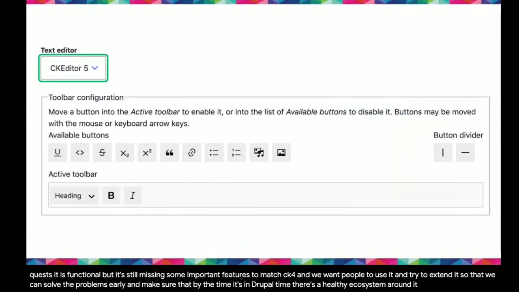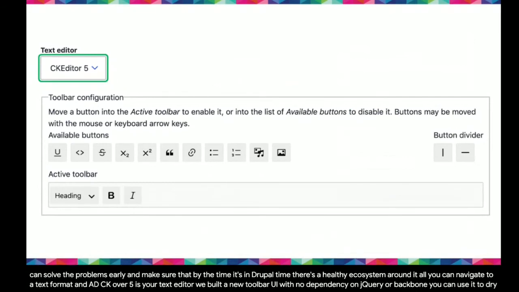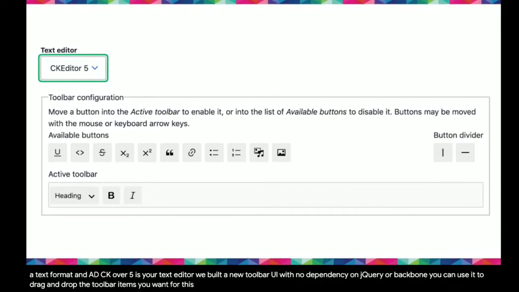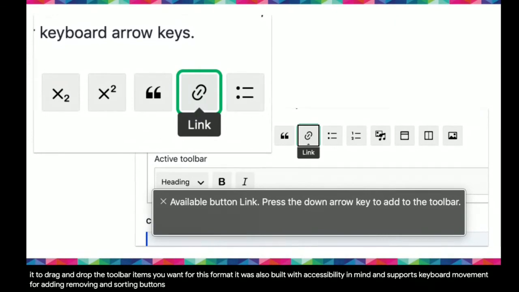With the module installed, you can navigate to a text format and add CKEditor 5 as your text editor. We built a new toolbar UI with no dependency on jQuery or Backbone. You can use it to drag and drop the toolbar items you want for this format. It was also built with accessibility in mind and supports keyboard movement for adding, removing, and sorting buttons, and ARIA live announcements to describe the current status and options.